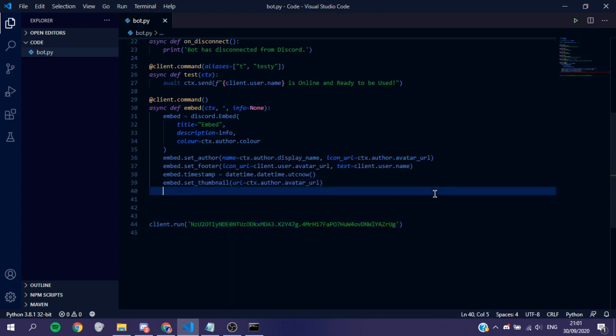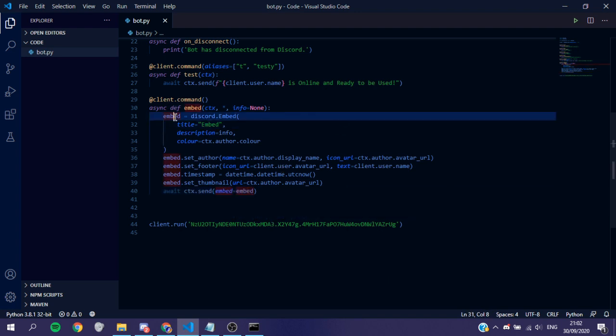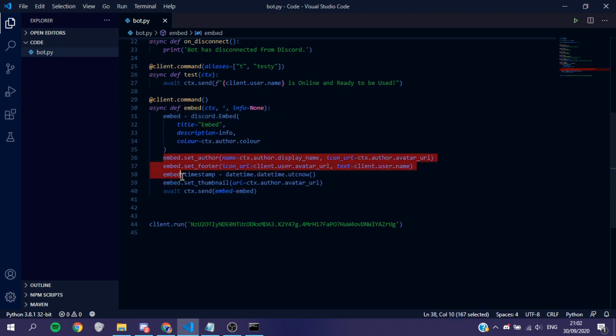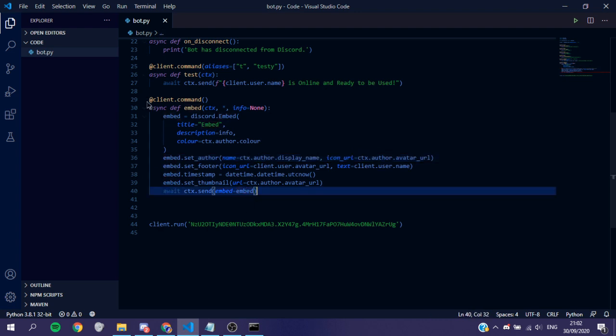Alright, so next we want to actually send it. Like up here, we're going to do await ctx.send. This time we're going to do embed equals embed. By the way, you can call this whatever you want. Just make sure that all these embeds here are the same, and make sure this is the same. The easiest thing to do is just call it embed, so then you can't really mess up.